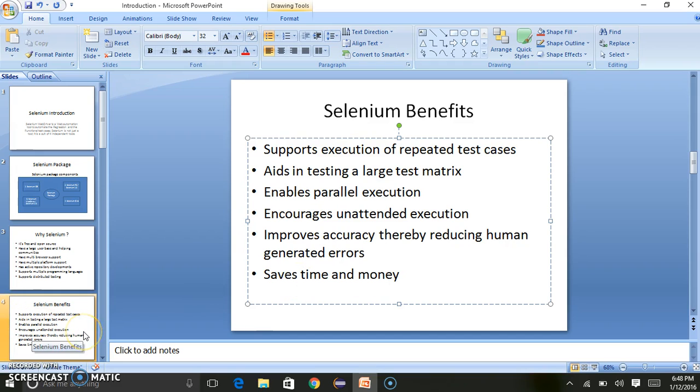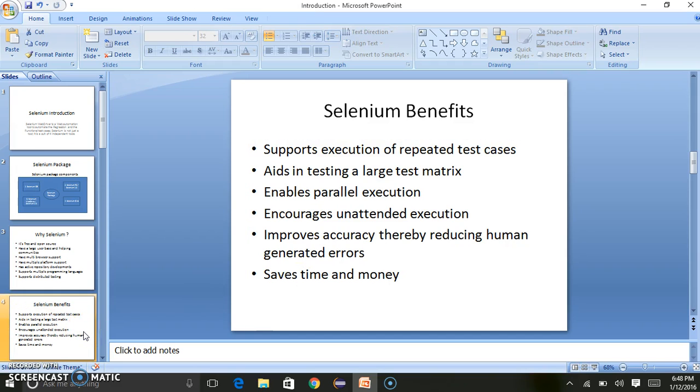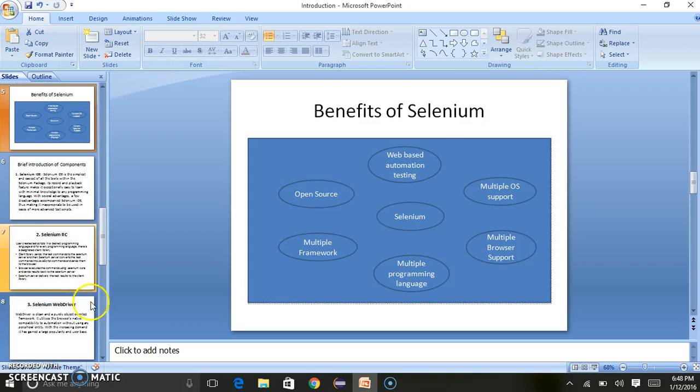So in the next slide, I already told you what the benefits are. Here is the chart or slide where you can see the Selenium package and the benefits of this web-based automation testing tool.